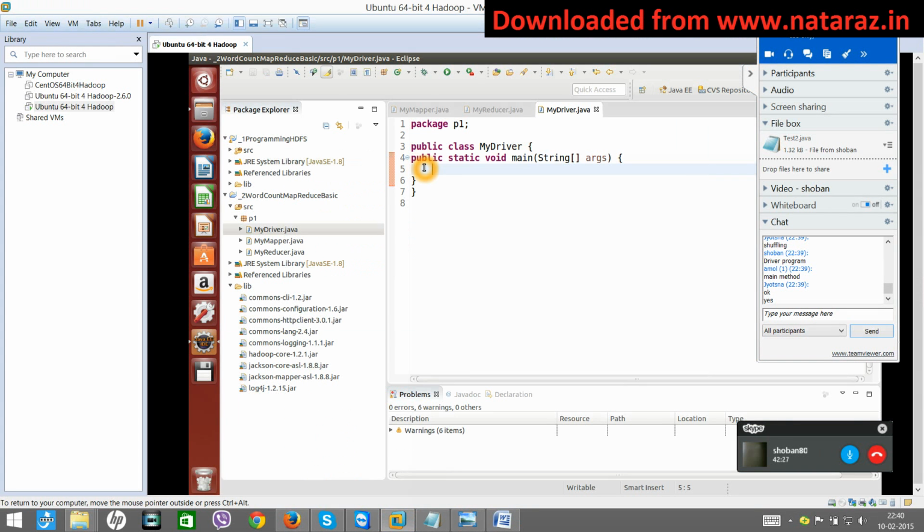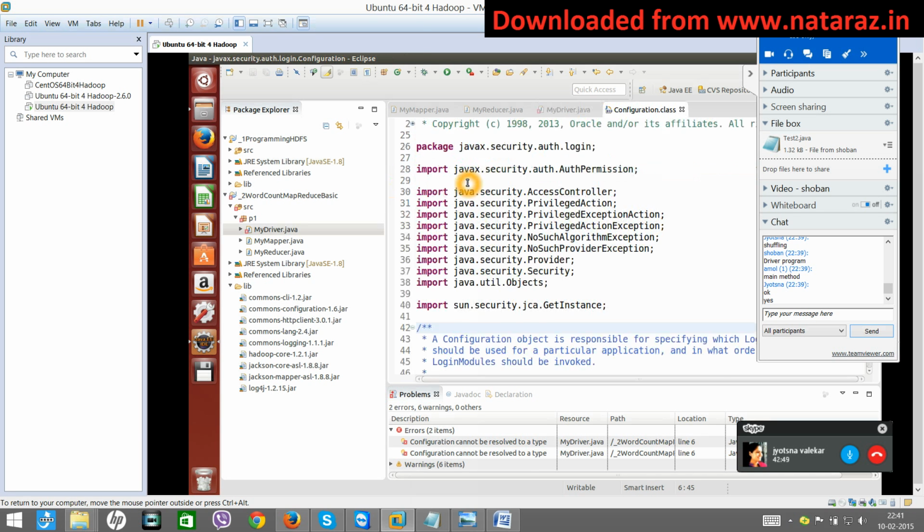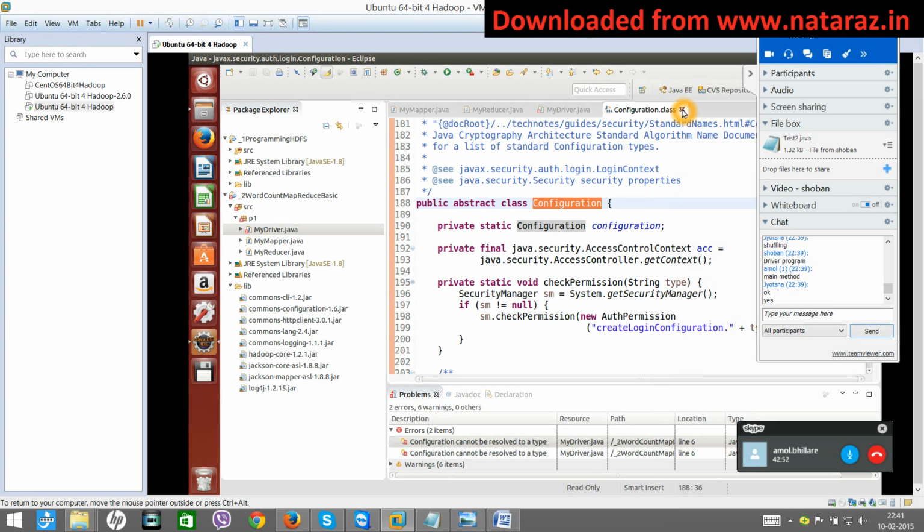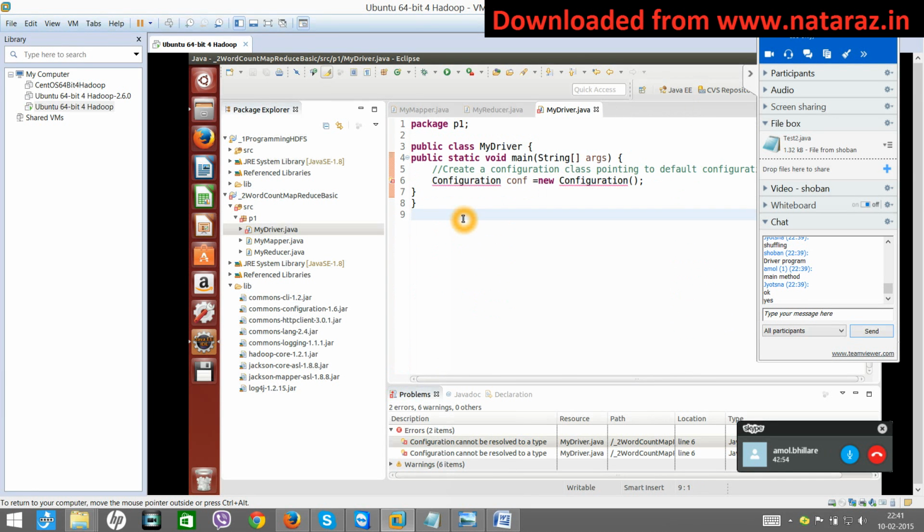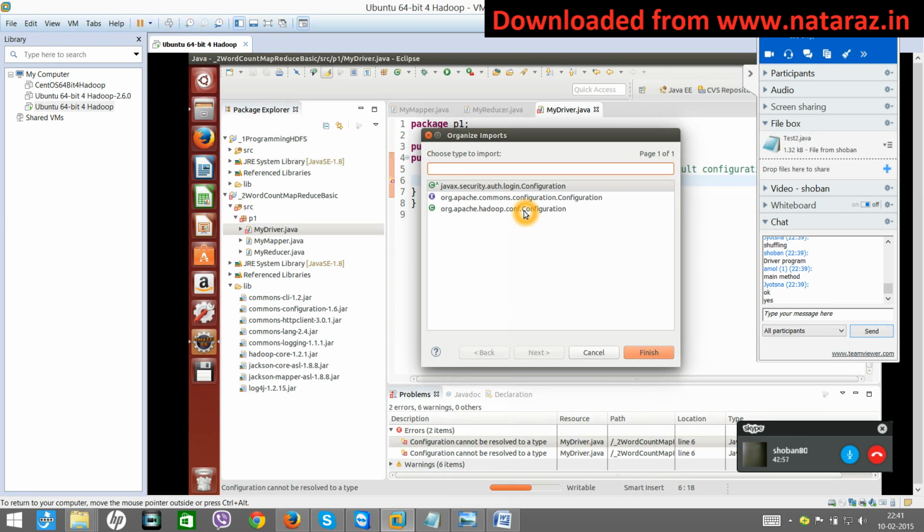So step number 1, create a Configuration class pointing to default configuration. Paste. Control Shift O. So whenever you choose this import, be very careful. Choose only Hadoop related Configuration. If you choose any other configuration, you will mess up the program.